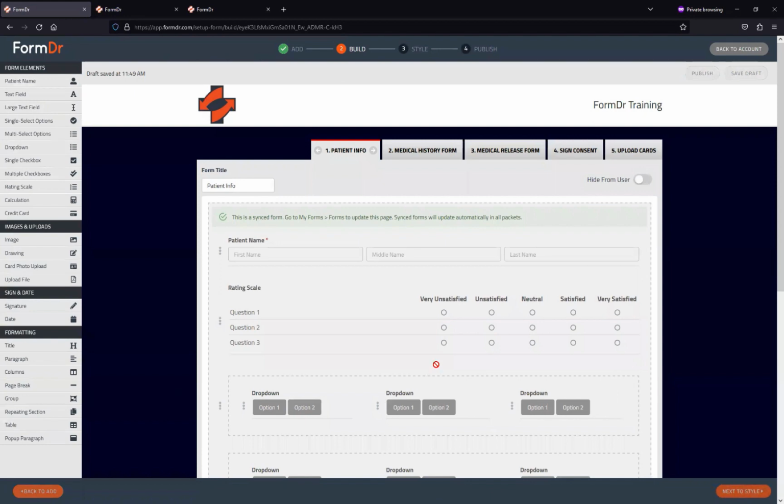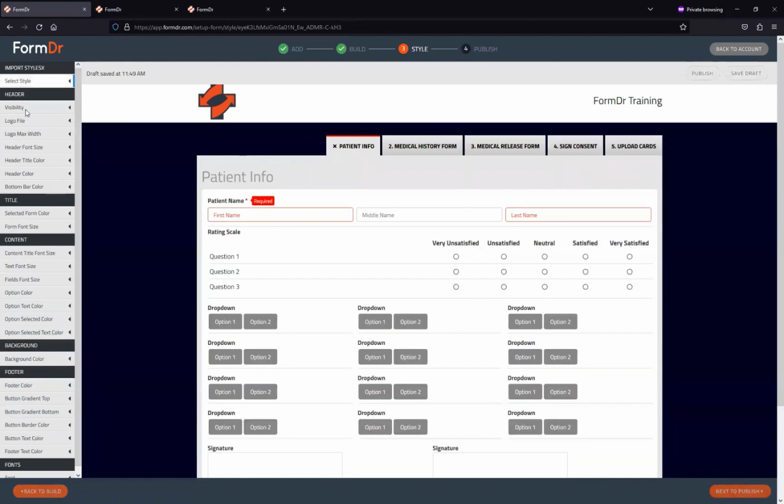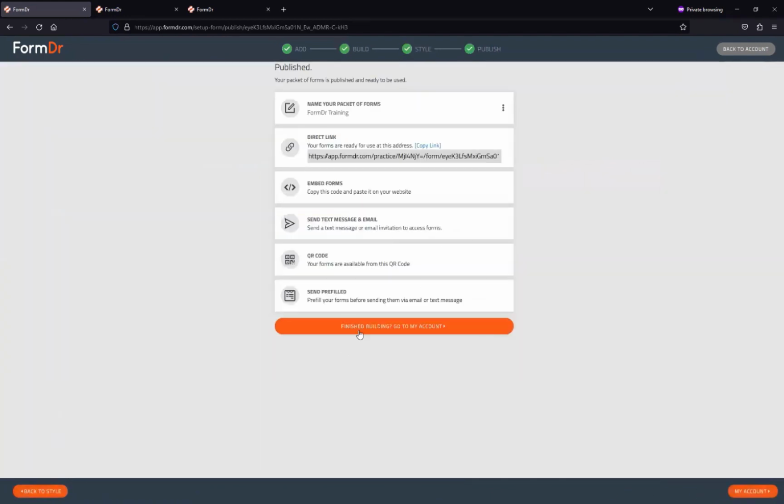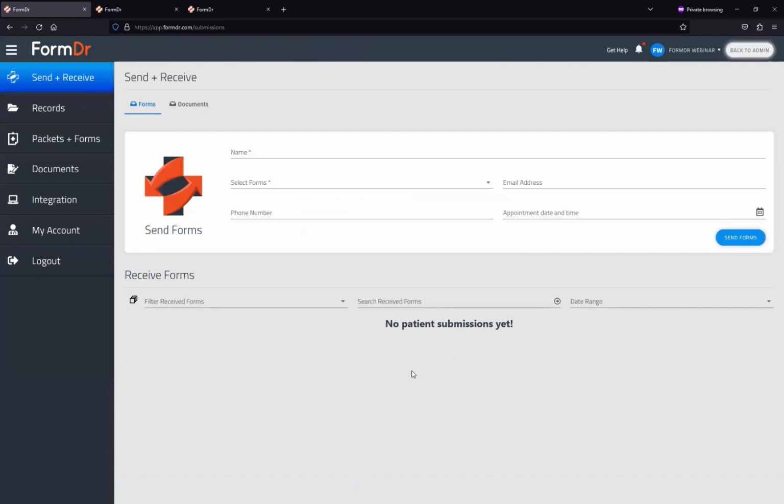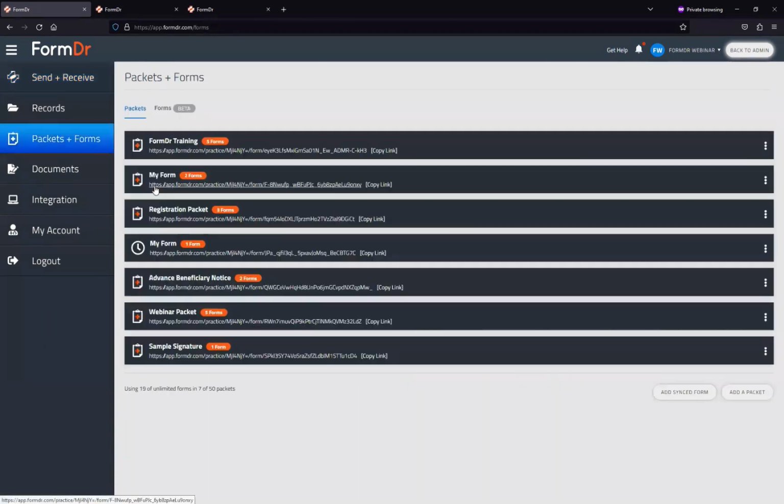All right. Publish and back to account. But that will conclude the demonstration on combining packets and the synced form. This one is a little bit shorter, but very straightforward information once you get the hang of how to use that function. And it doesn't look like we have any questions today.